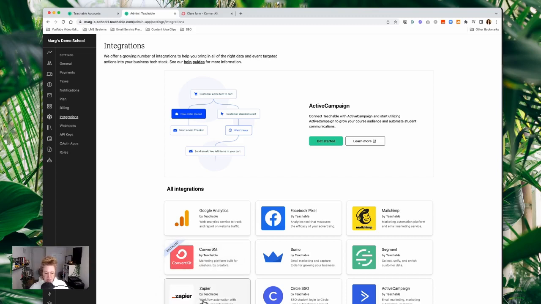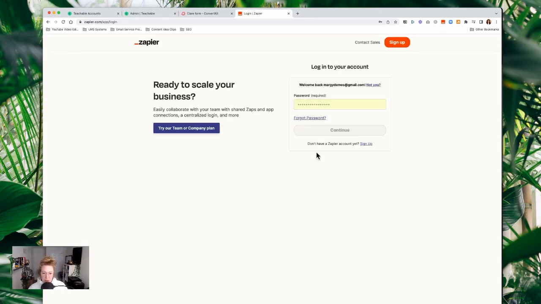So ConvertKit, install. Amazing. Zapier, going to install that. So to install Zapier, let's log into our Zapier dashboard.